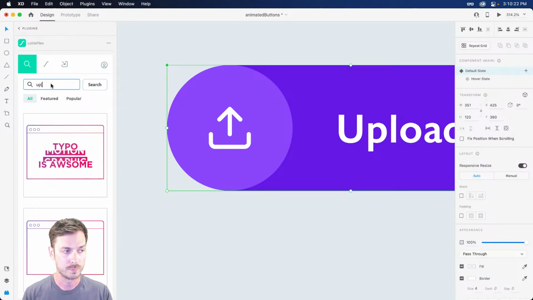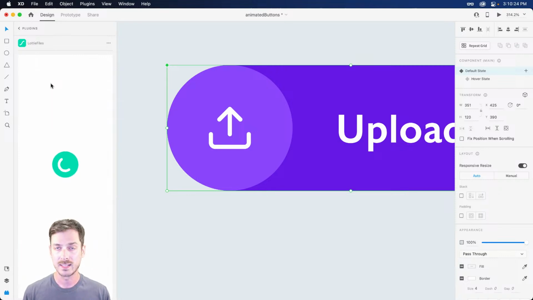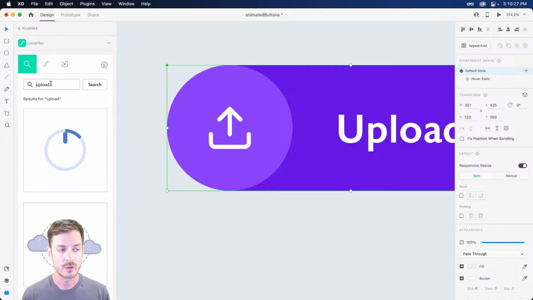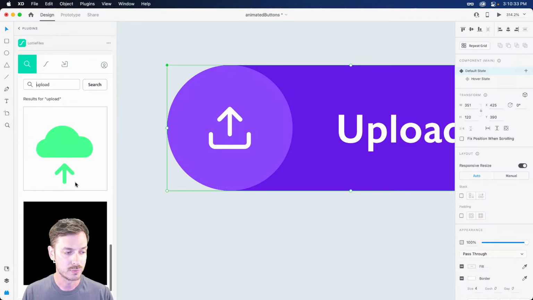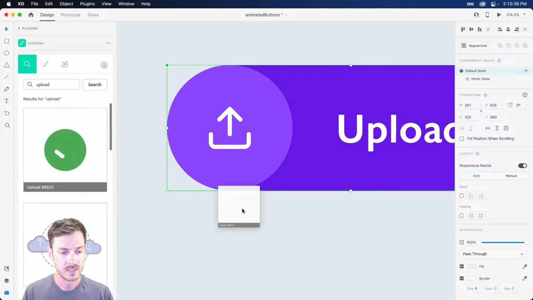So you can type out something like upload, or since uploading is the opposite of downloading, you can also search for a downloading file and just basically flip it upside down. So we have some pretty cool Lottie animations, right, that you can definitely drag into your project like that.